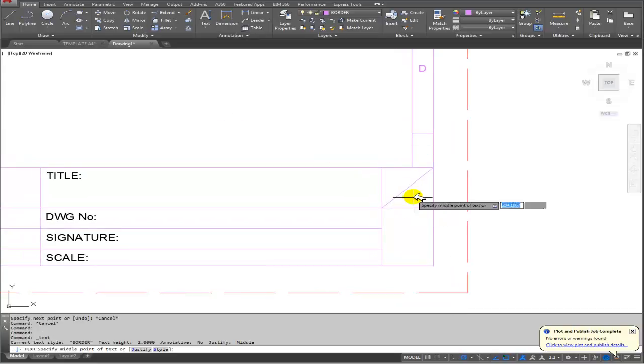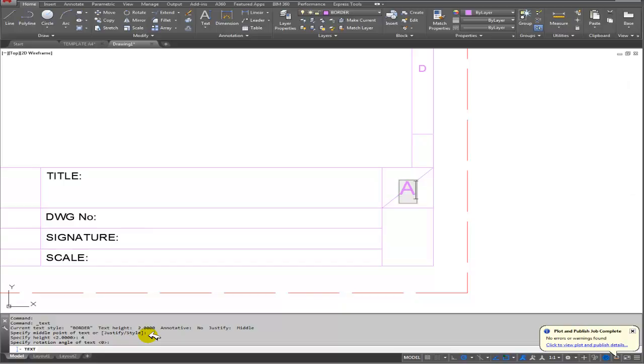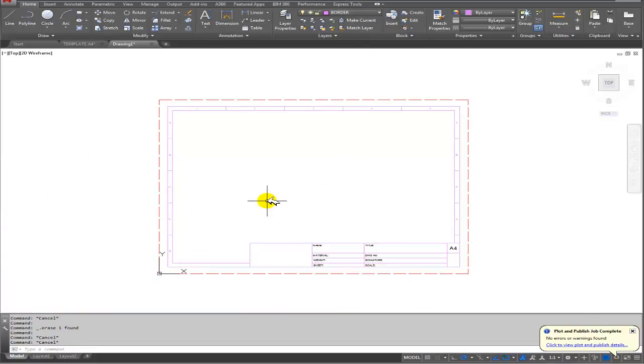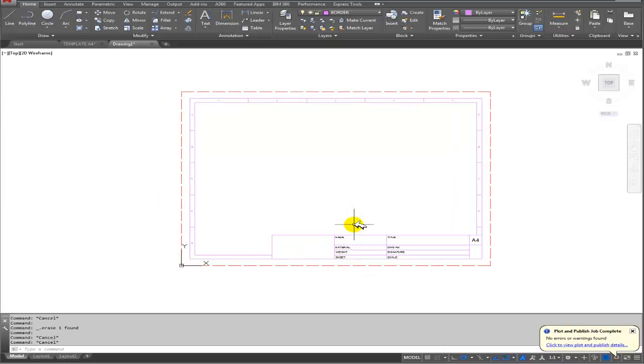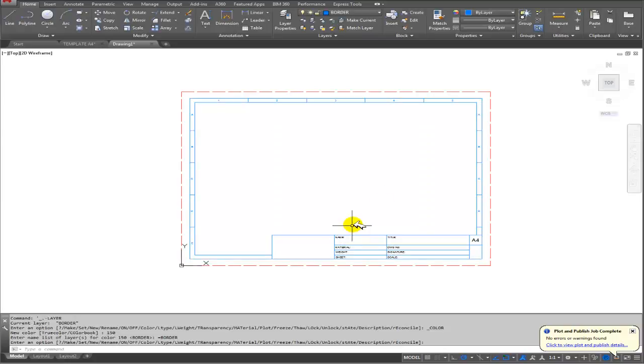We could go for single line, select that, the height now, we could make that to be 4. And I'll type A4. Delete that, and this text should be in the text layer. Okay. So that's how you create your title block. And now I could go back into this and change that to that.